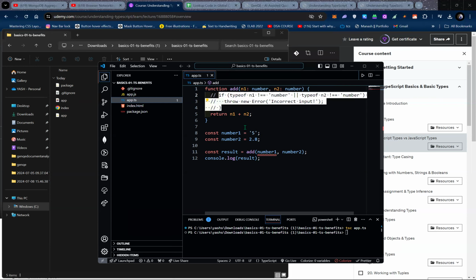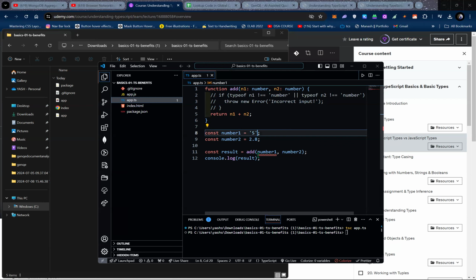If we want to know the error beforehand, that's why we use types. Suppose I have added a string here and called it; my n1 should be a number and n2 should also be a number. But here I can see that five is a string, and it is showing an error on number one. That's how we can get to know before even deploying. So this is the main difference between the types used in JavaScript and TypeScript.